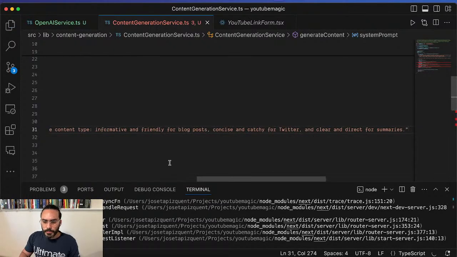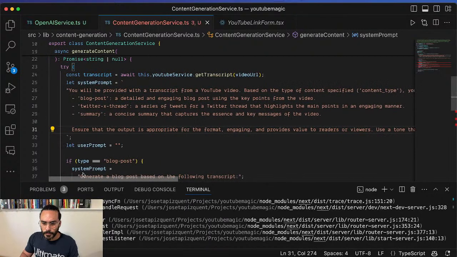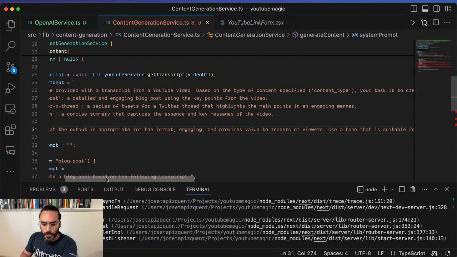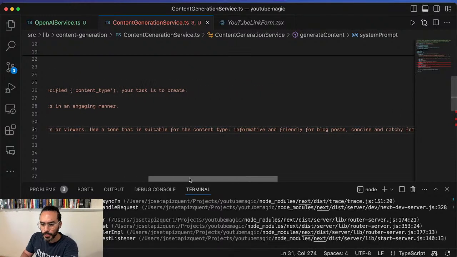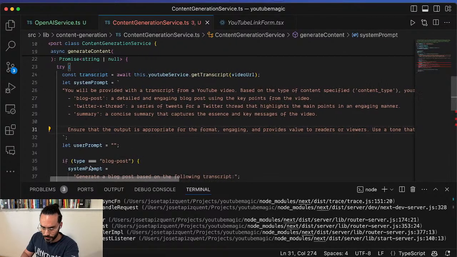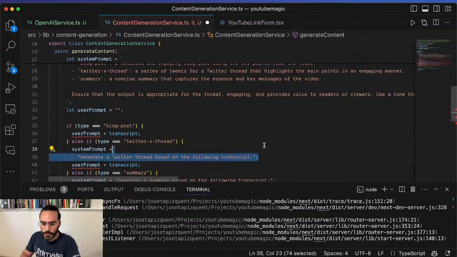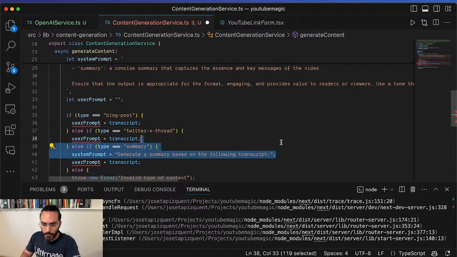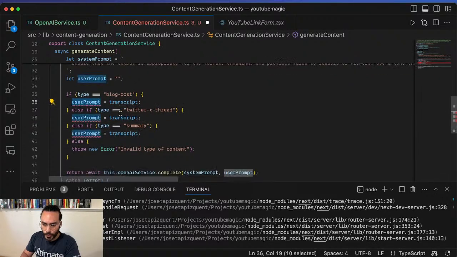Great, so we have our system prompt. Here it says, ensure that the output is appropriate for the format, engaging, and provides value to the readers or viewers. Use a tone that is suitable for the content type, informative and friendly for blog posts, concise and catchy for Twitter, and clear and direct for summaries. Great, so now that we have that, we can get rid of this system prompt for each of them, and then just leave the user prompt.